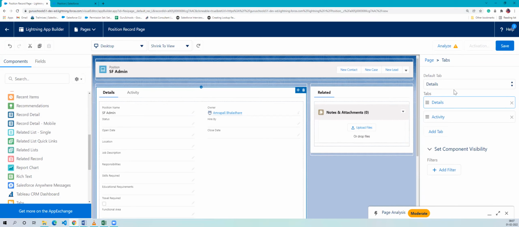Here we can set the default tab as well, whether I want details or activity. If I select activity, it means that whenever I open any record of the position object, the first tab will show me activity. Even if we have added details as the first tab, Salesforce will still show me activity as the default tab. If I select details, then Salesforce will show details.